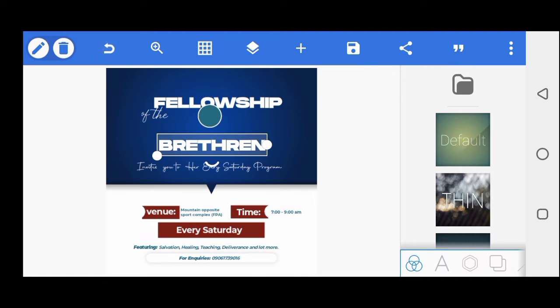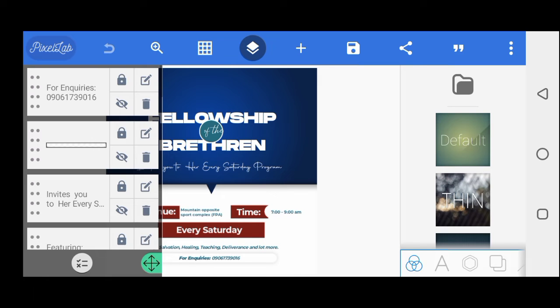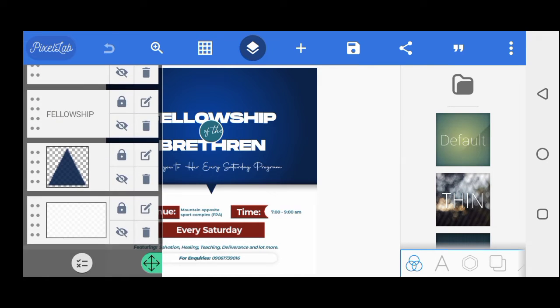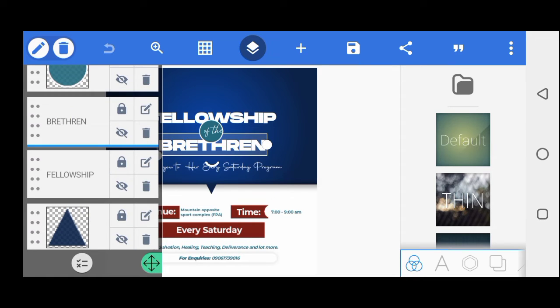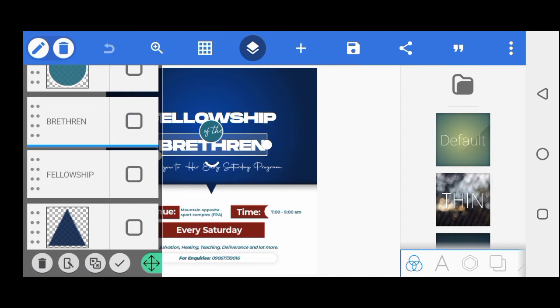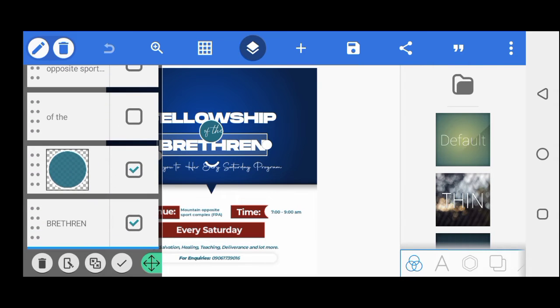So let's undo this. Okay, now this is it. You just simply come to your layer tool and you go to the particular thing you want to move. So you come to this brethren, you come to this tool here, then you click on it. We are clicking on brethren, fellowship, these buttons and so on. Now I want to move them at once without stressing ourselves moving them individually.